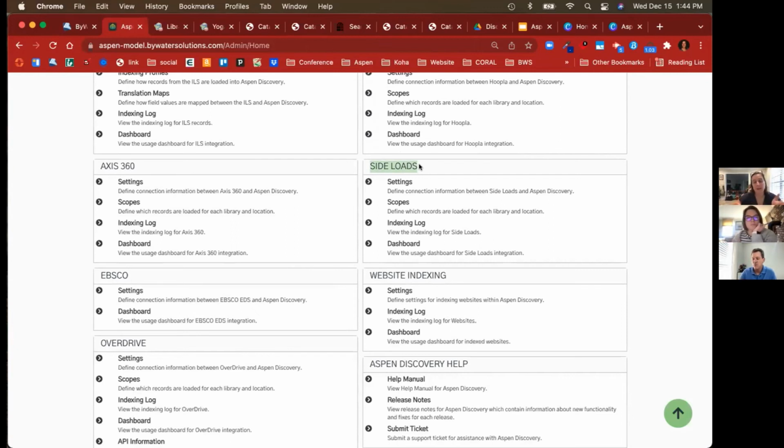So right now, Canopy is a great example. Yes, they were recently bought out by Overdrive, so things might change. But this allows you to bring those records directly into the system, so you can upload them, meaning you don't have to put them in your ILS. You can bring them right into Discovery.